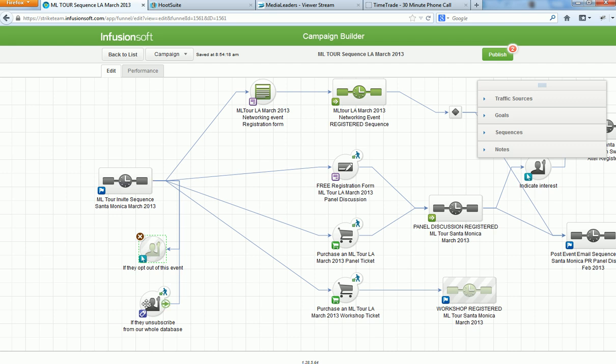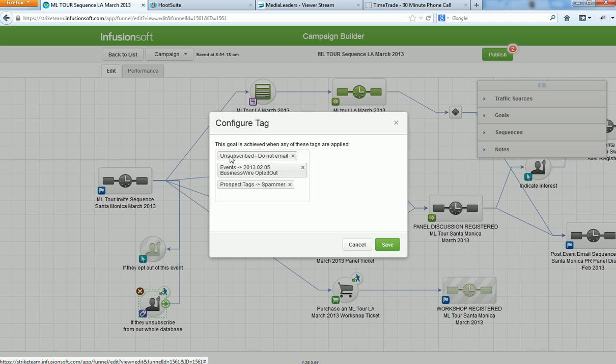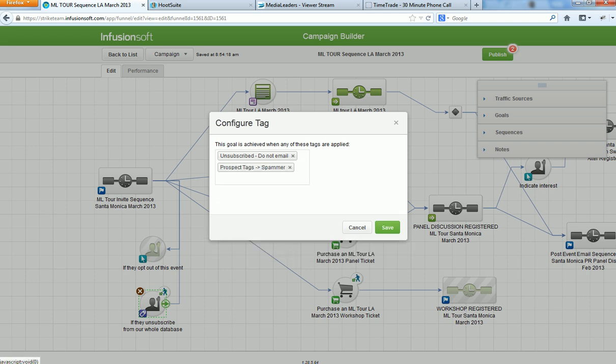Cool. Next, if they unsubscribe from our whole database, if they get an unsubscribe tag or an opt-out tag, which I'm going to take special note. Okay, I just took note on my pad of paper because there's so much going on here. You have to have a notepad. It's a lot, as you can see, this marketing automation.